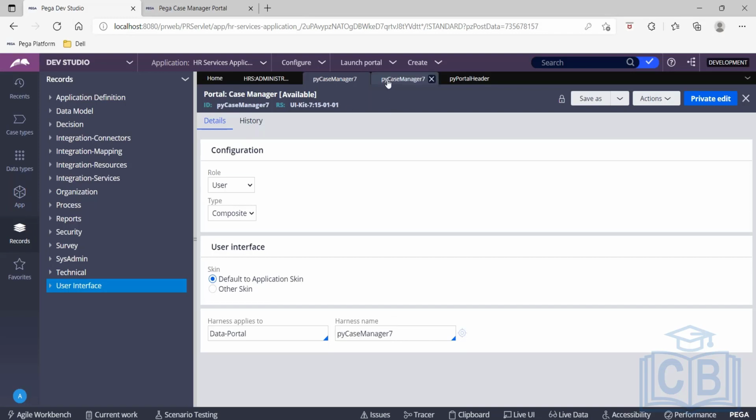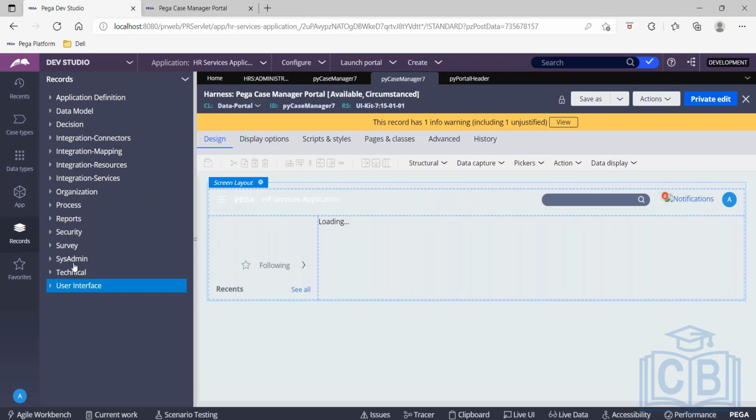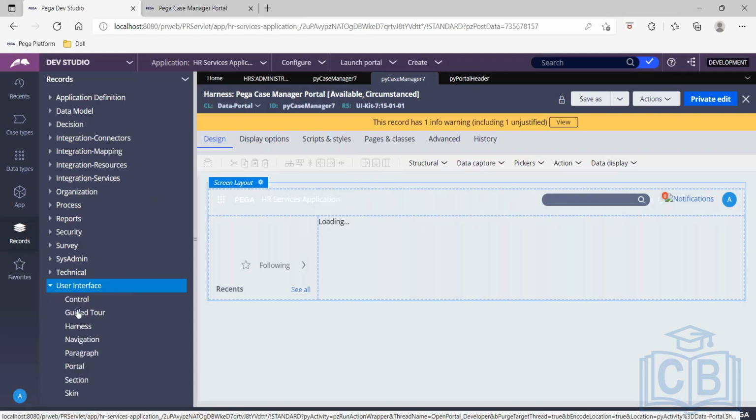Okay. Now if you look at this screen layout, screen layout is not a rule type. You don't find anything as a screen layout here. So just like your dynamic layout, right? Dynamic layout is not a rule type or something. It's just a way to organize the elements in your section, right? So similarly is your screen layout. So now suppose let's open this screen layout.